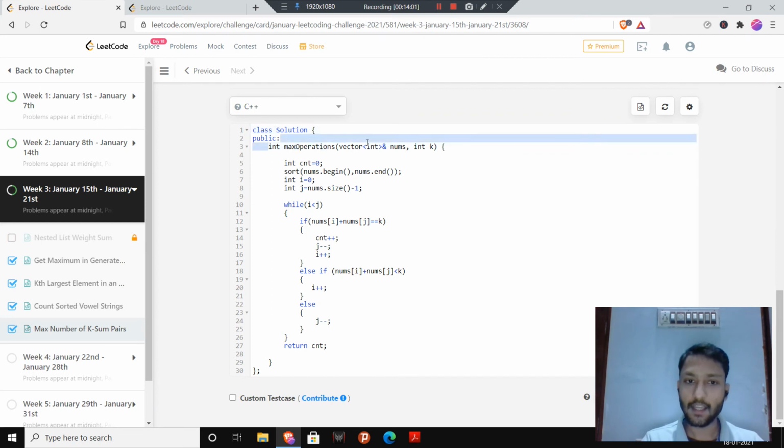So here I am having the max operation function, and the arguments are nums and k, initially given. Okay, and here I am having cnt equal to 0, as I mentioned earlier. So here I am sorting the nums vector because this is a two pointer approach, and as I have explained earlier, I will sort the array or vector. My initial pointer i is at the first position of the vector, and my j is at the last position of the vector.